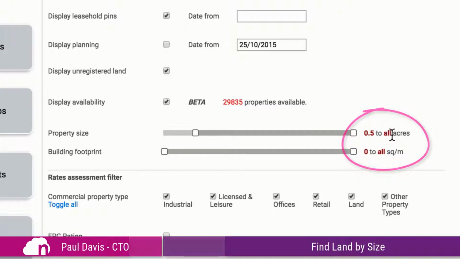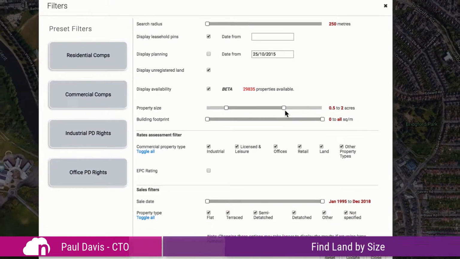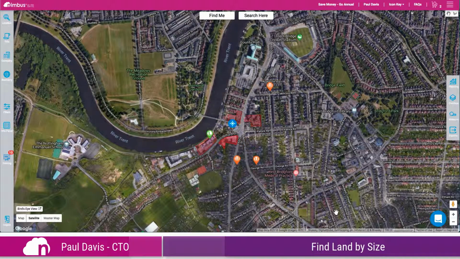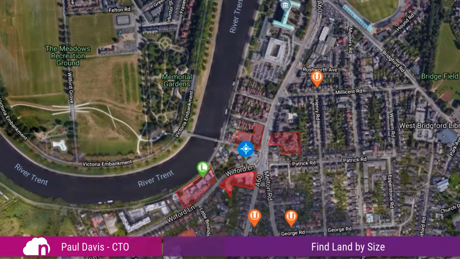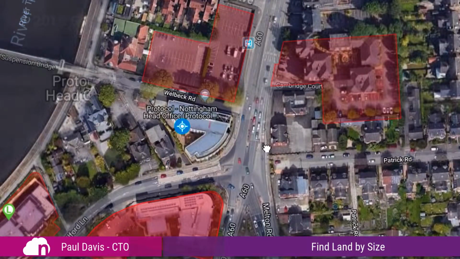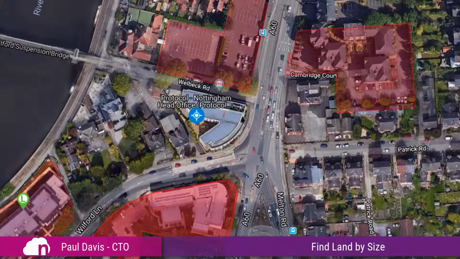I can see then the half an acre going to all acres, and actually I don't want to go quite as big as that because I probably can't afford a 10-acre site. I'm in Trent Bridge there at the moment by the mighty cricket ground. So if I click update, the system will thin the map out and just show me those properties that match that site size that I'm interested in. What I then tend to do is zoom in and see the properties themselves.